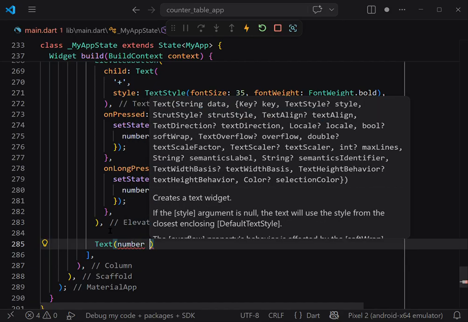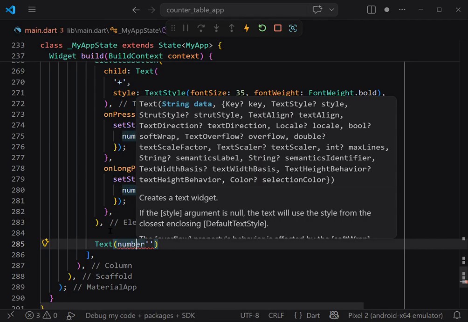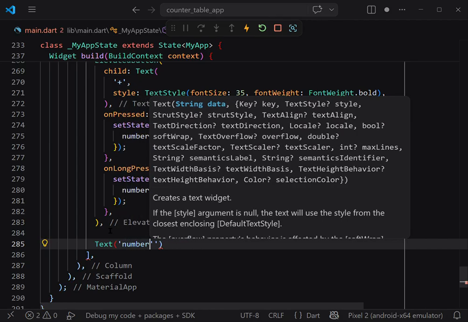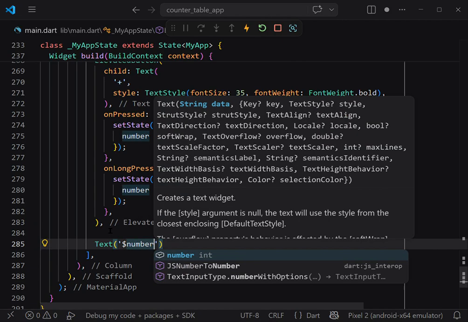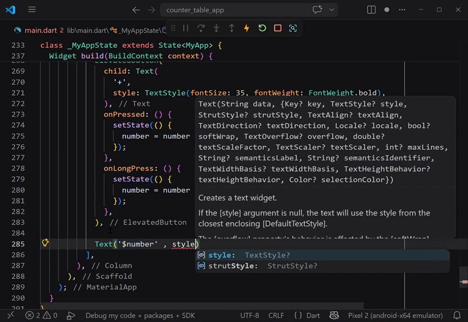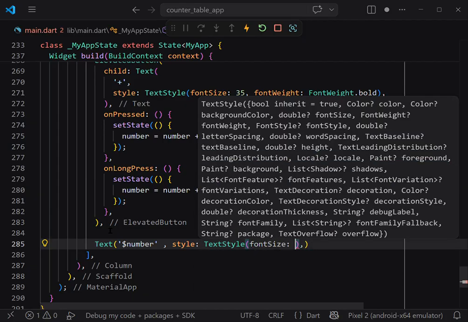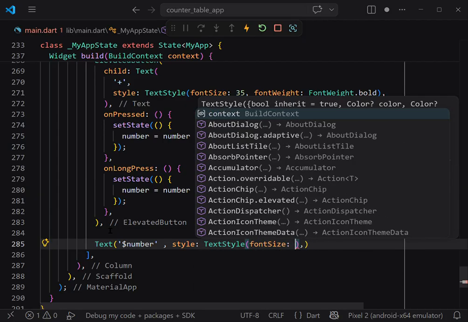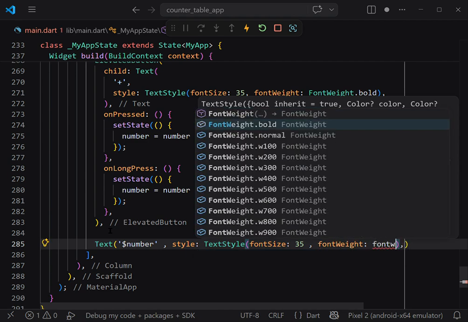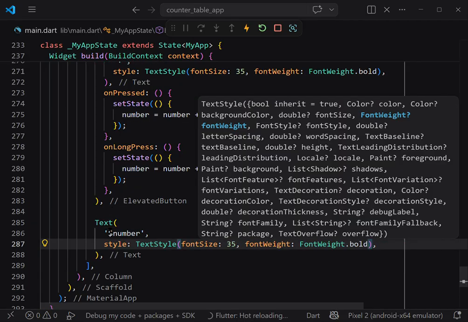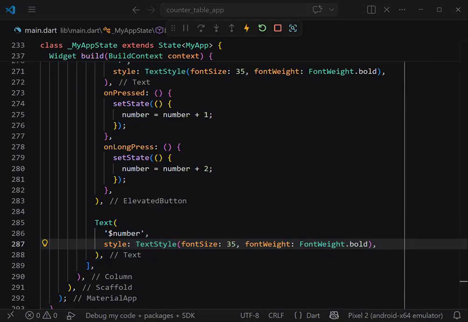Let's put it in our curly braces here, and here let's put a dollar symbol, and here let's edit the style, text style, font size. This is a number, so font size 35 will be enough. Font weight dot bold, and now let's hot reload it, so it comes here. If I click on the plus button, the number is increasing, as you can see.